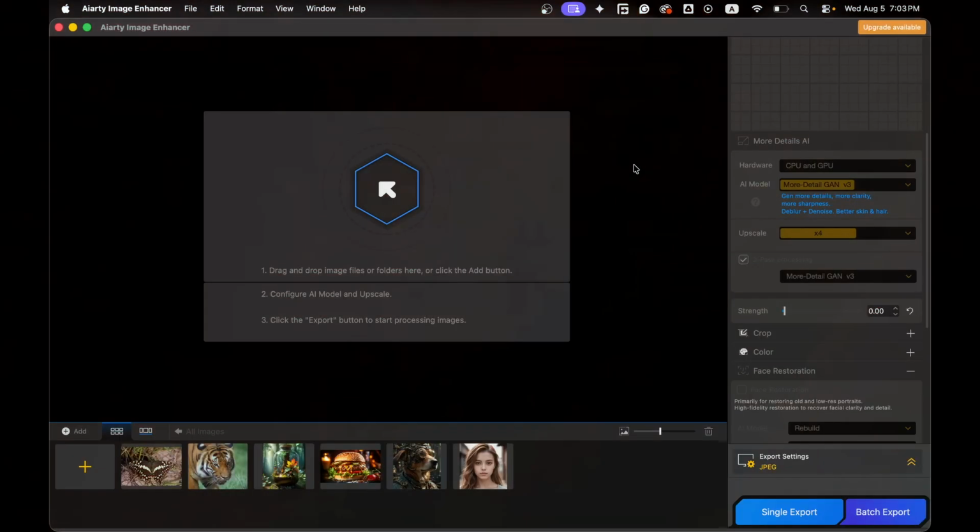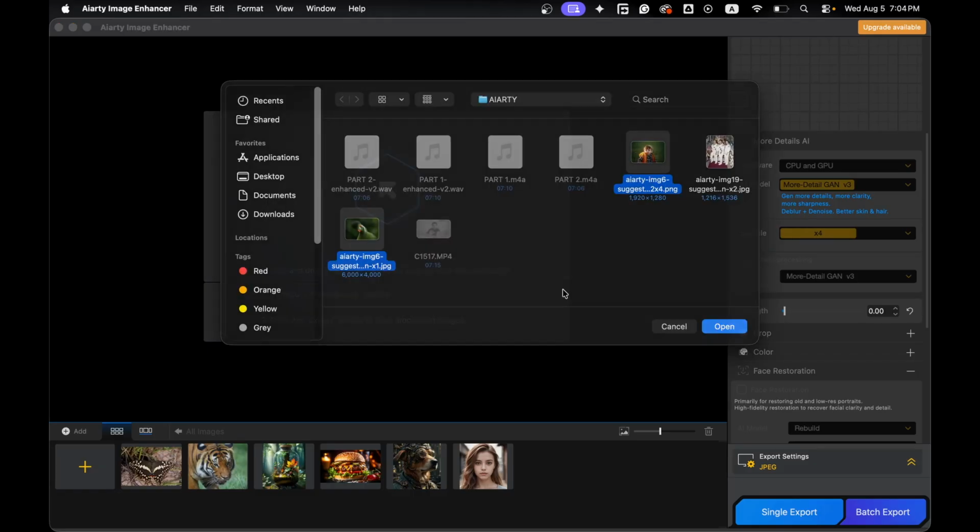Once you have installed it, let's open the software and see how it works. And here we are. As you can see, the interface is very simple, clean and easy to use. To import your photos, you have several options. You can simply drag and drop your images here, click on the plus icon, or use this arrow to import your photos. I'm going to import these two photos.